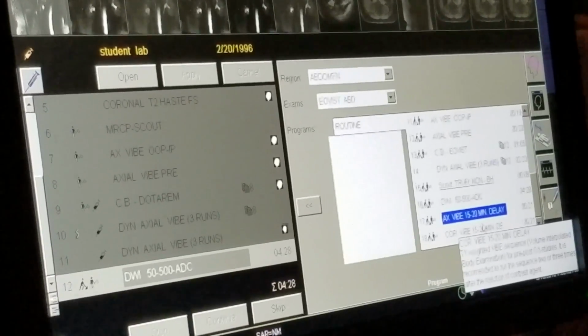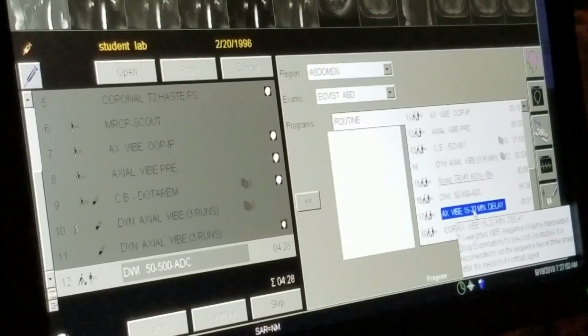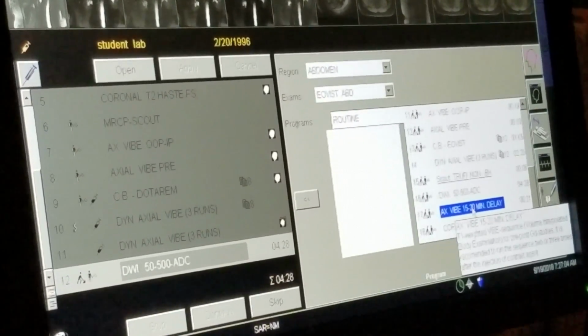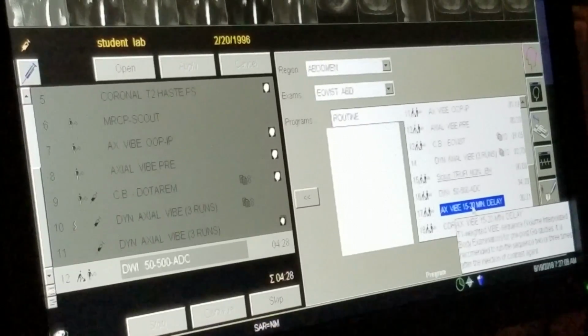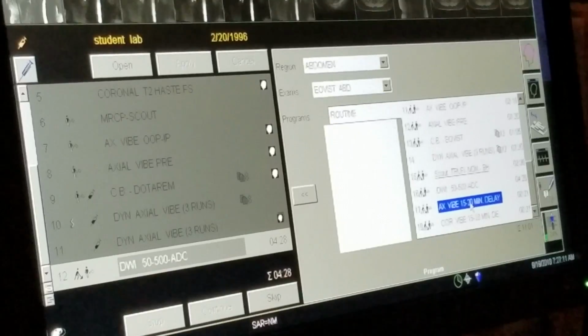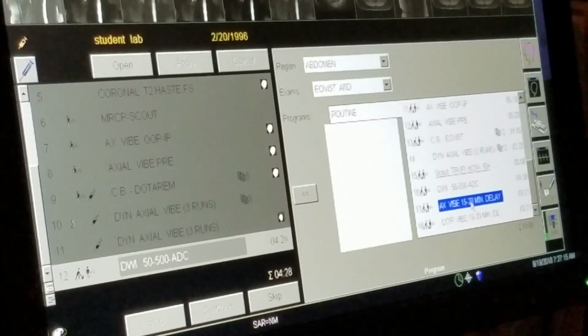When you do your first delayed Eovis scan, make sure you see contrast in the biliary tree. This is specifically called a hepatobiliary phase. If you don't see contrast in the biliary tree, then you haven't waited long enough. Wait 5 more minutes, then rescan that axial, and then you can add the coronal.